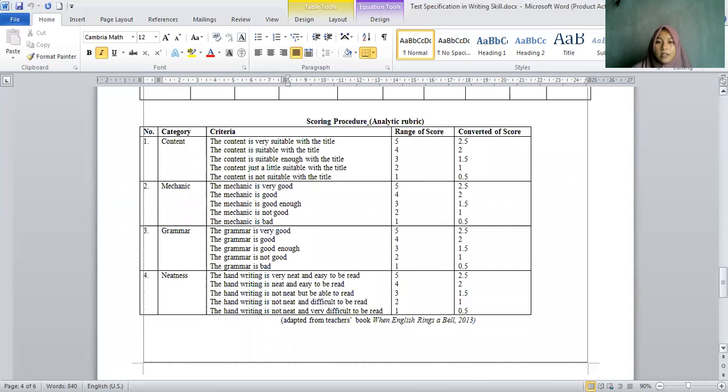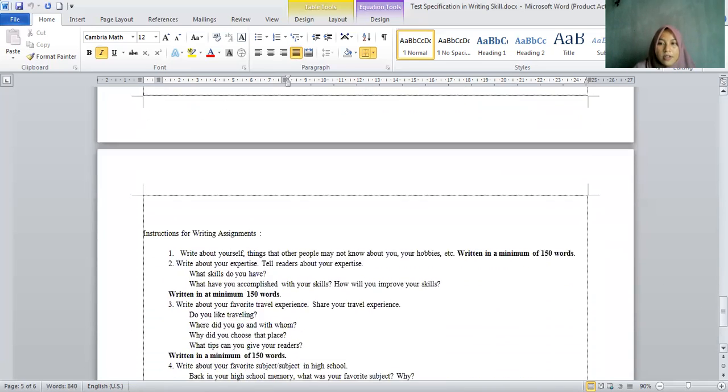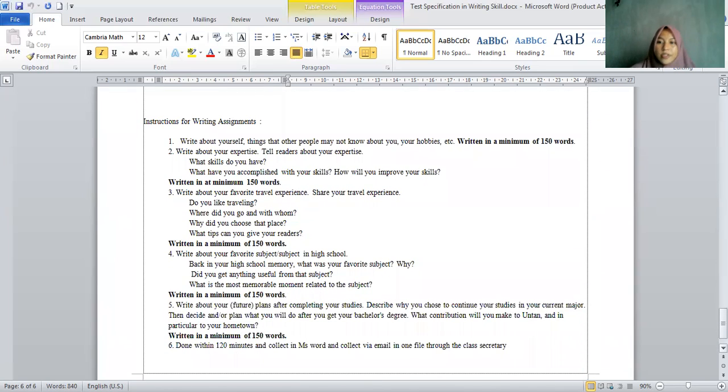Scoring procedure or analytic rubric, adapted from the teacher's book When English Rings a Bell. The categories of scoring are content, mechanics, grammar, and neatness. Criteria, rank of score, and converted scores. So, these are the instructions for the writing assignment.